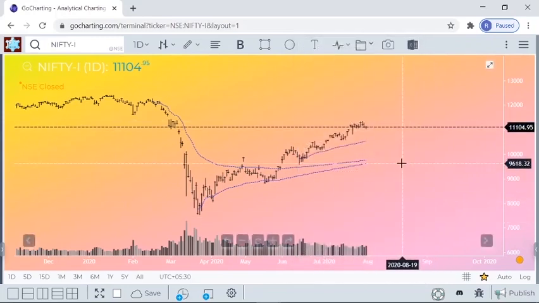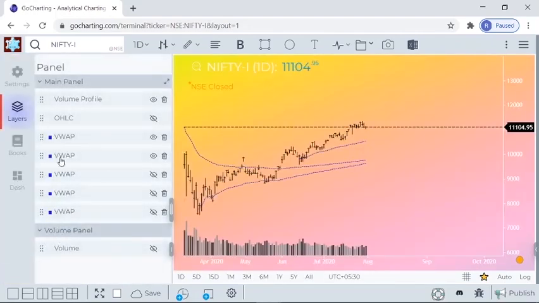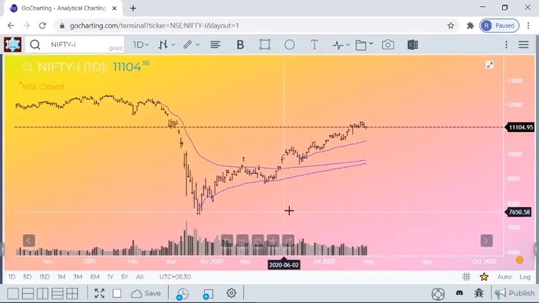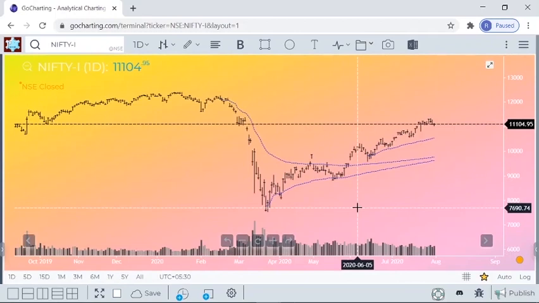You can just add another one here. You see, so you can keep going like this on a shorter time frame, on an intermediate time frame, or a longer time frame. So that is the significance of the anchored VWAP. That's it for now. That is all I wanted to discuss about the various features concerning market profile and volume profile in GoCharting.com.